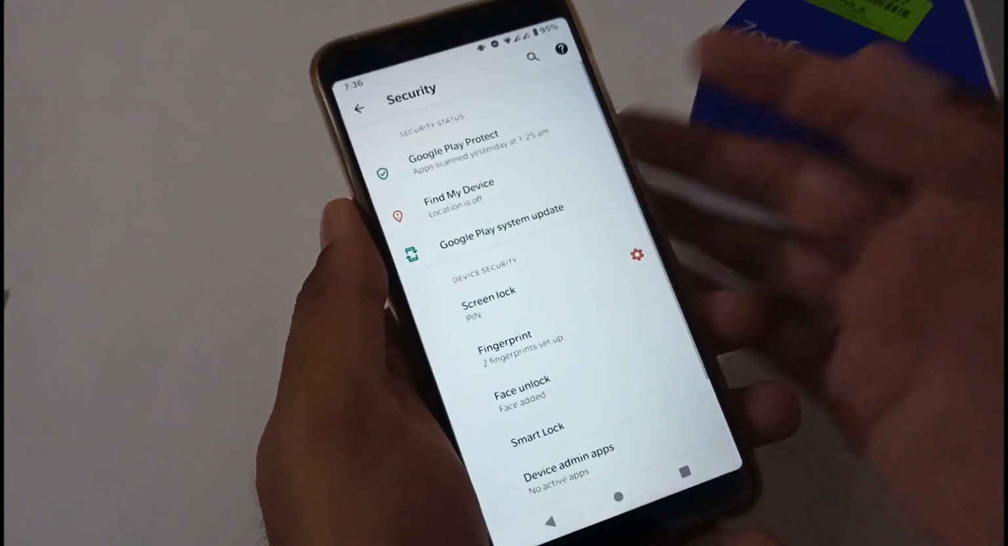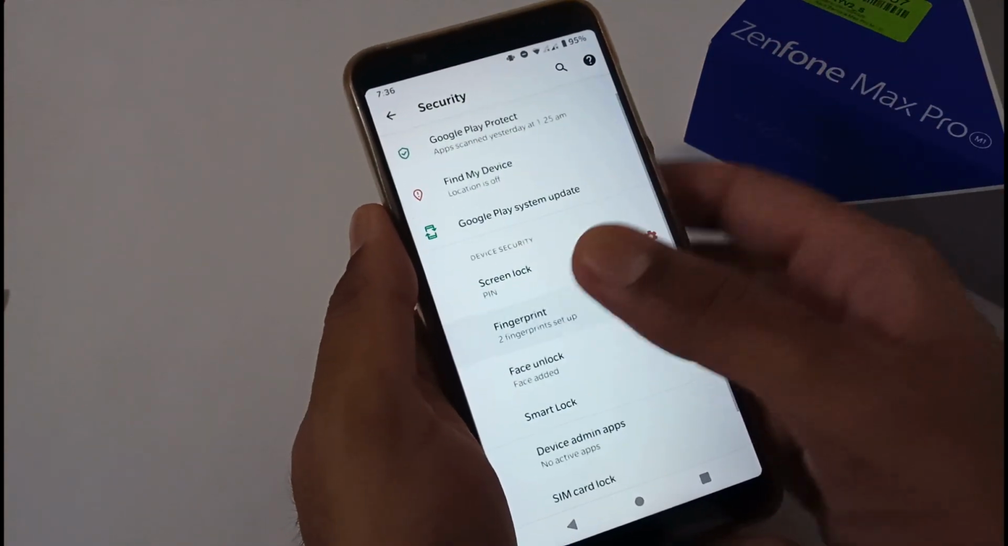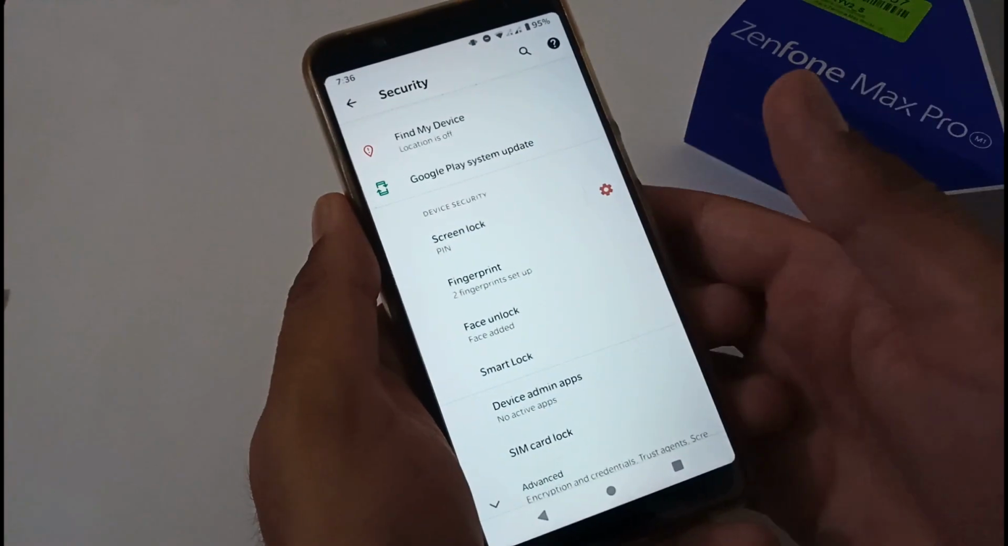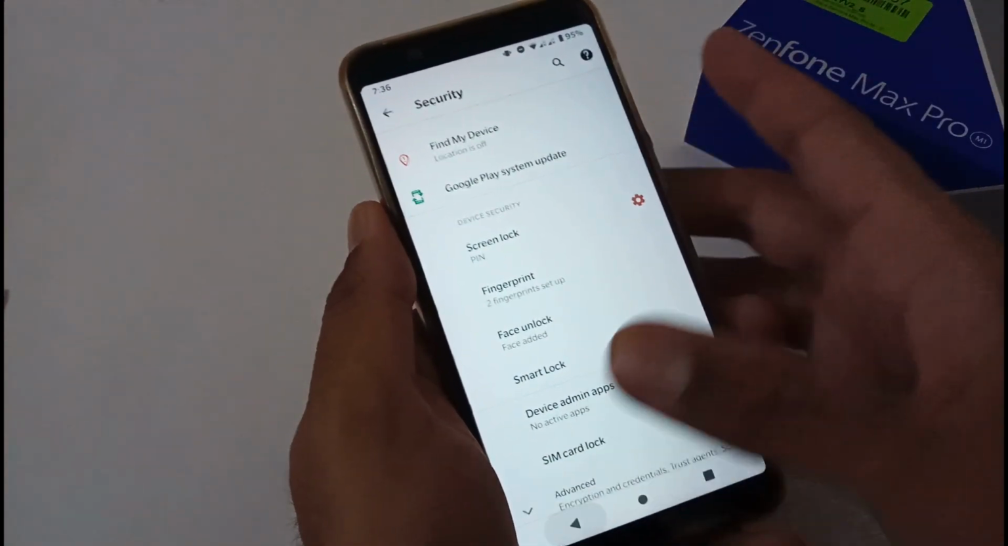Apart from this, security: PIN, swipe, pattern, password, all are working fine. Fingerprint scanner is also working fine. Face lock and unlock functionality is also working fine. So all in all, security is working absolutely fine. There is no glitch, there is no bug with it.